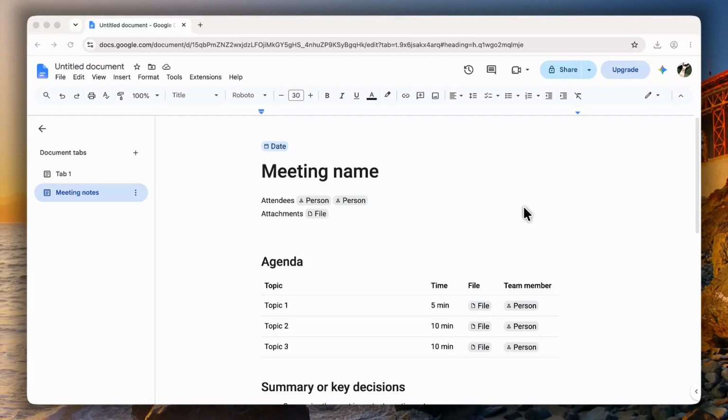In today's video, I'm going to teach you how to send a Google Doc to email in just a few minutes. Whether you're a busy professional sharing meeting notes or a student submitting an assignment, this simple step-by-step guide will get you there. Let's dive in.